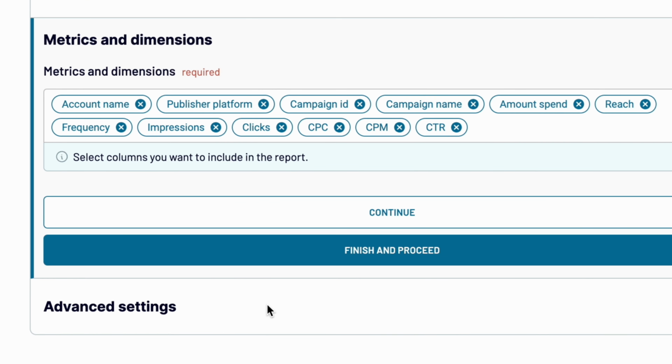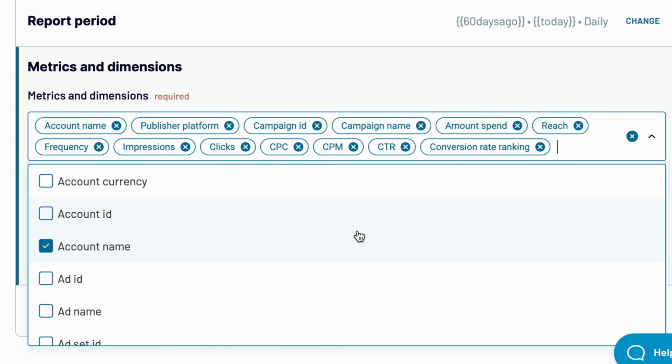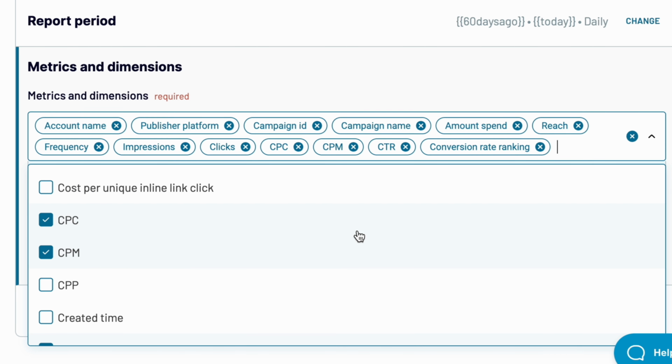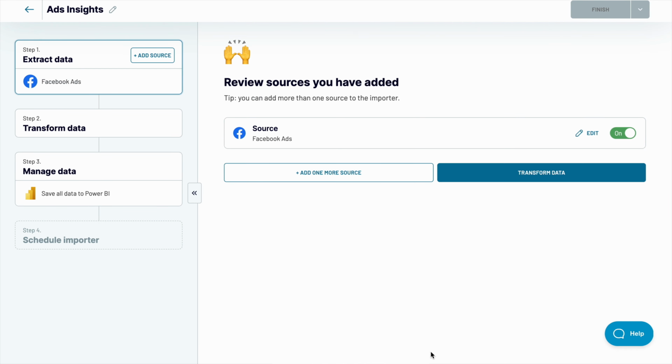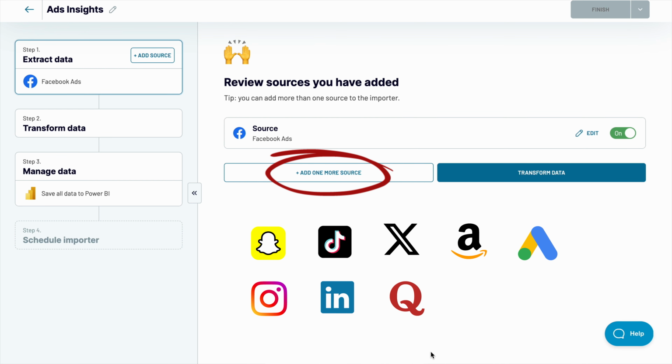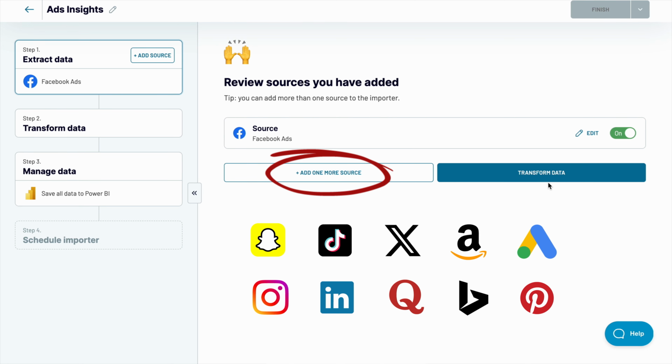Here you can decide which fields will be extracted with your report. To the default set, I'll add conversion rate ranking. And let's also add the cost per pixel to the mix. The last 2 settings are optional, and I'll skip them. The source app is now set up. You can proceed to the next stage or add more apps. It could be more Facebook accounts that Cutler.io would blend together, or connect data from various advertising platforms and build a comprehensive PPC dashboard in Power BI. I'll go ahead to the next stage.